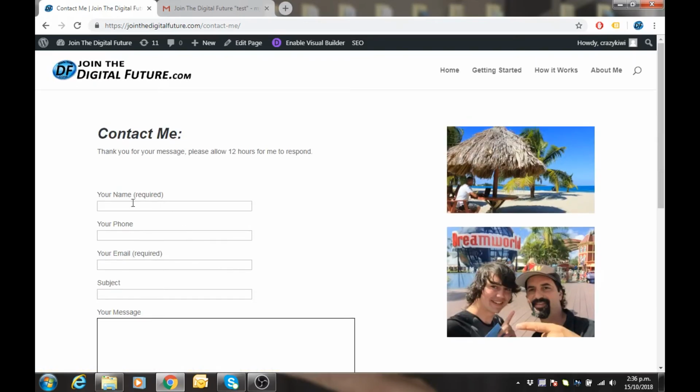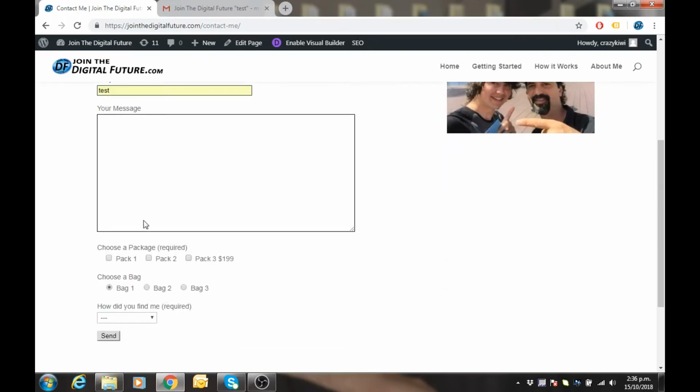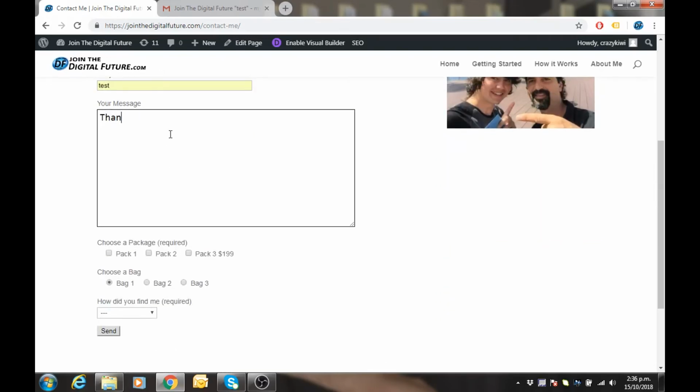So let's test this all out. So we'll go name, contact number, email, test, and we can test this out a little bit. So let's just leave them blank and just see what happens, what error messages we get. As you can see in this particular scenario, the checkboxes, there's none checked, so it's required to check a checkbox.